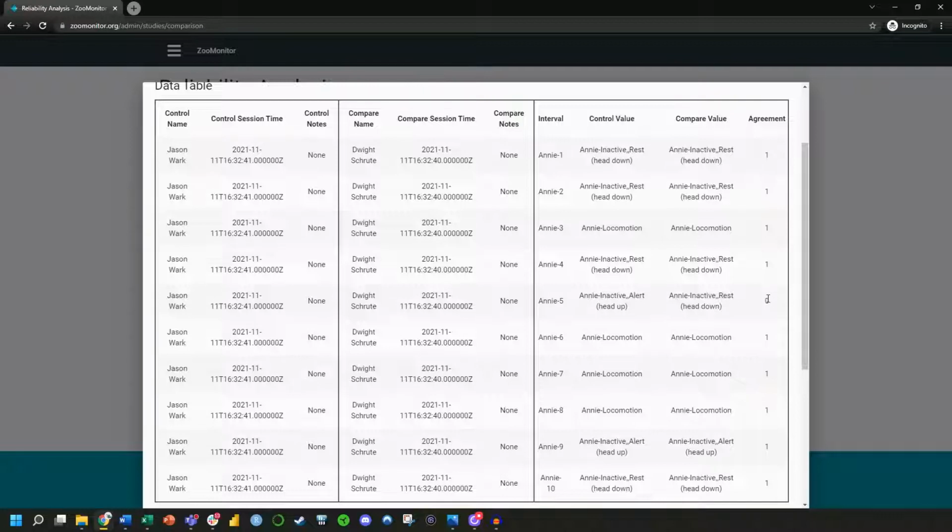And this is the one where we did not agree. So this was interval 5. We were scoring data on Annie. And I had scored inactive as the behavior, and then I had put the modifier alert and head up. And Dwight had scored inactive, but put the modifier of rest and head down.